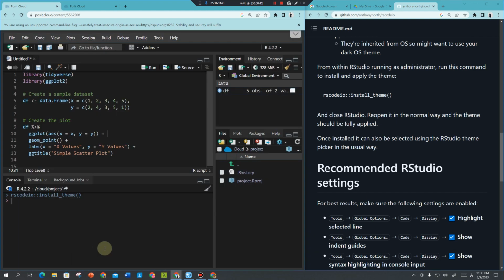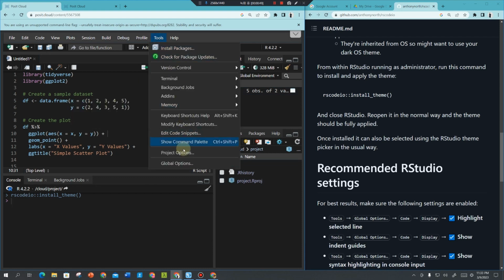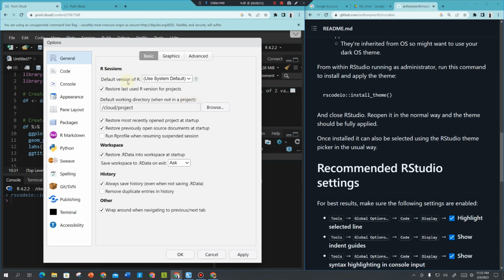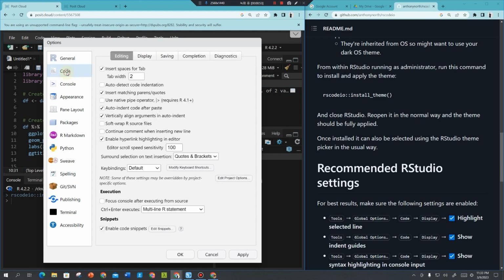It's important to note that installing the theme will modify the style sheets in the RStudio installation. Once installed, the theme can be selected in the RStudio theme picker in the usual way, and some additional settings should be enabled for best results.